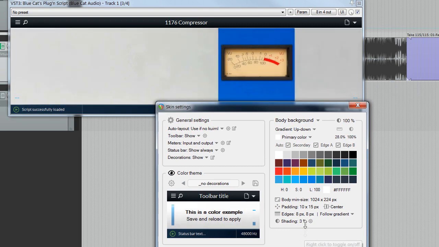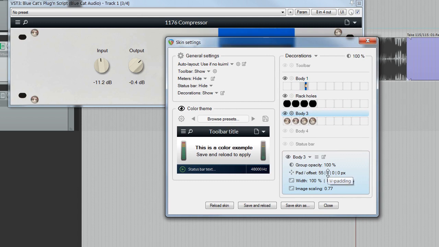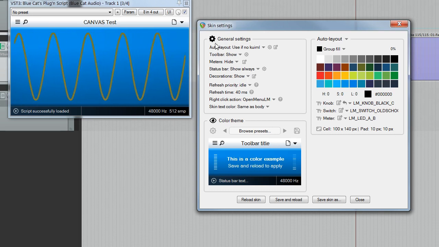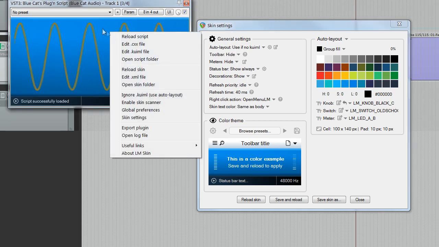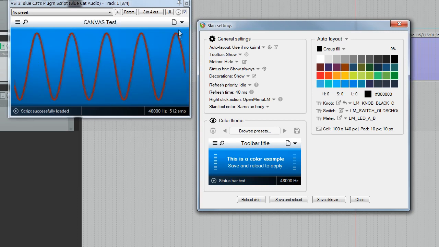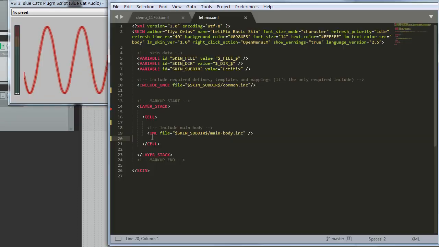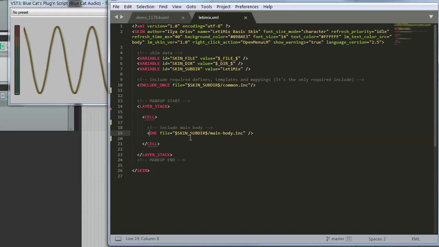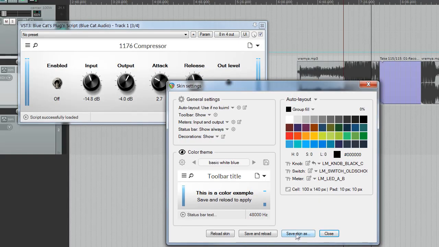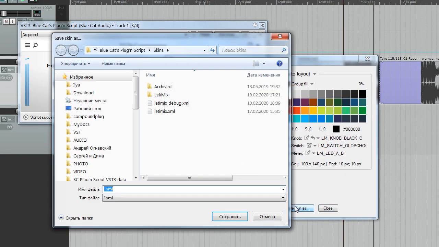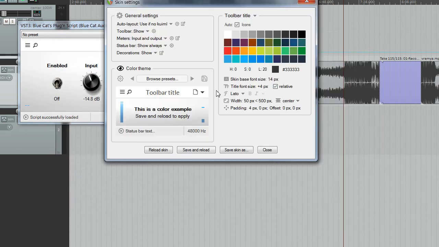By the way, shading is done on top of all the decorations. Make them closer to center. Okay, maybe a little smaller. So that you can hide the toolbar, for example, and still have the access to the menu from here. You can even remove the body as well. I will save the skin as 1176 white. The easiest way is to click on this little F icon.